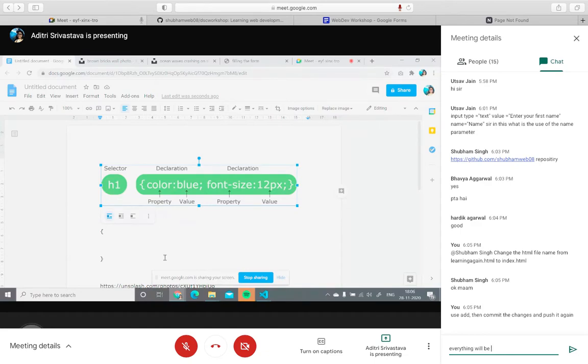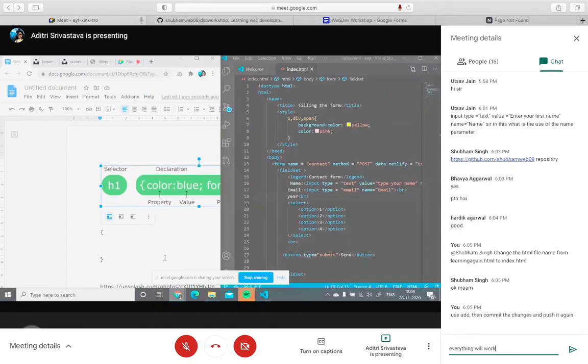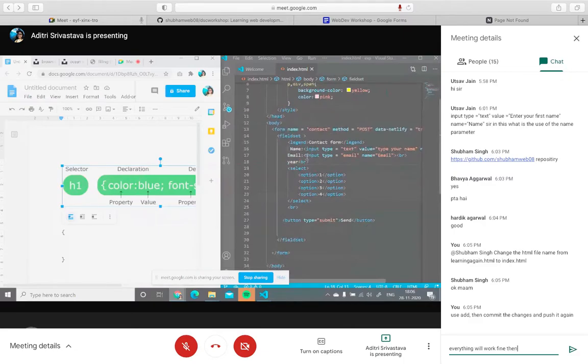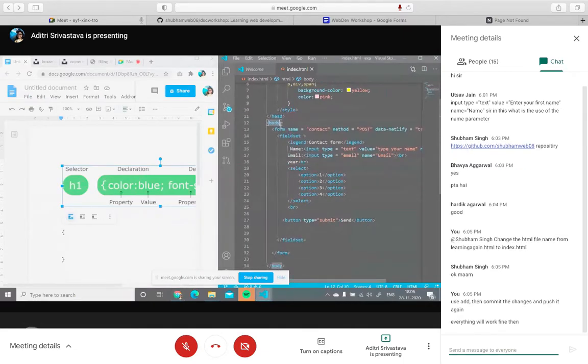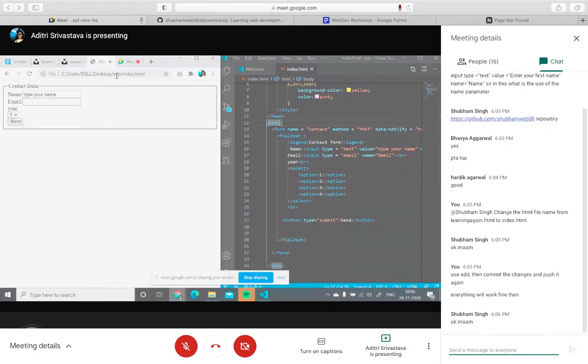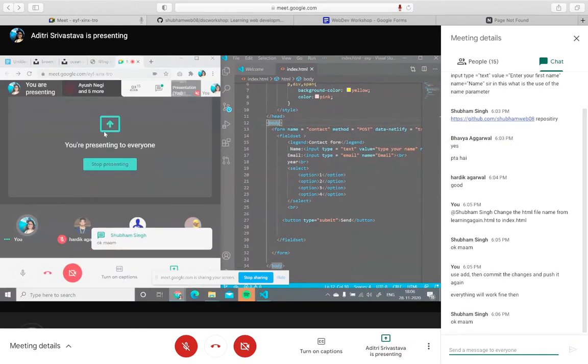There are many tags covered in yesterday's session, like here input tag, form tag, H1 tag, H2 tag, and also we will be covering more.